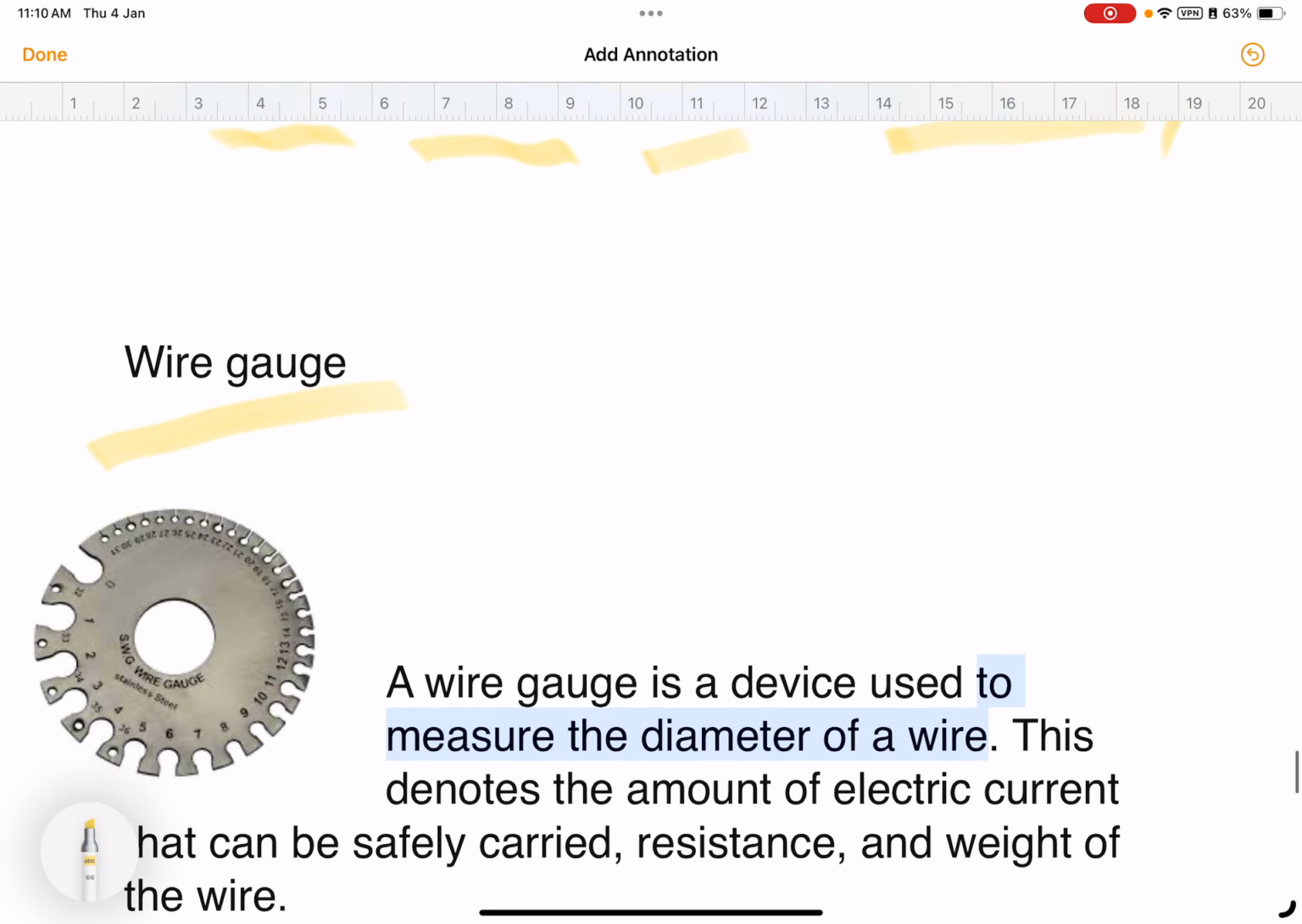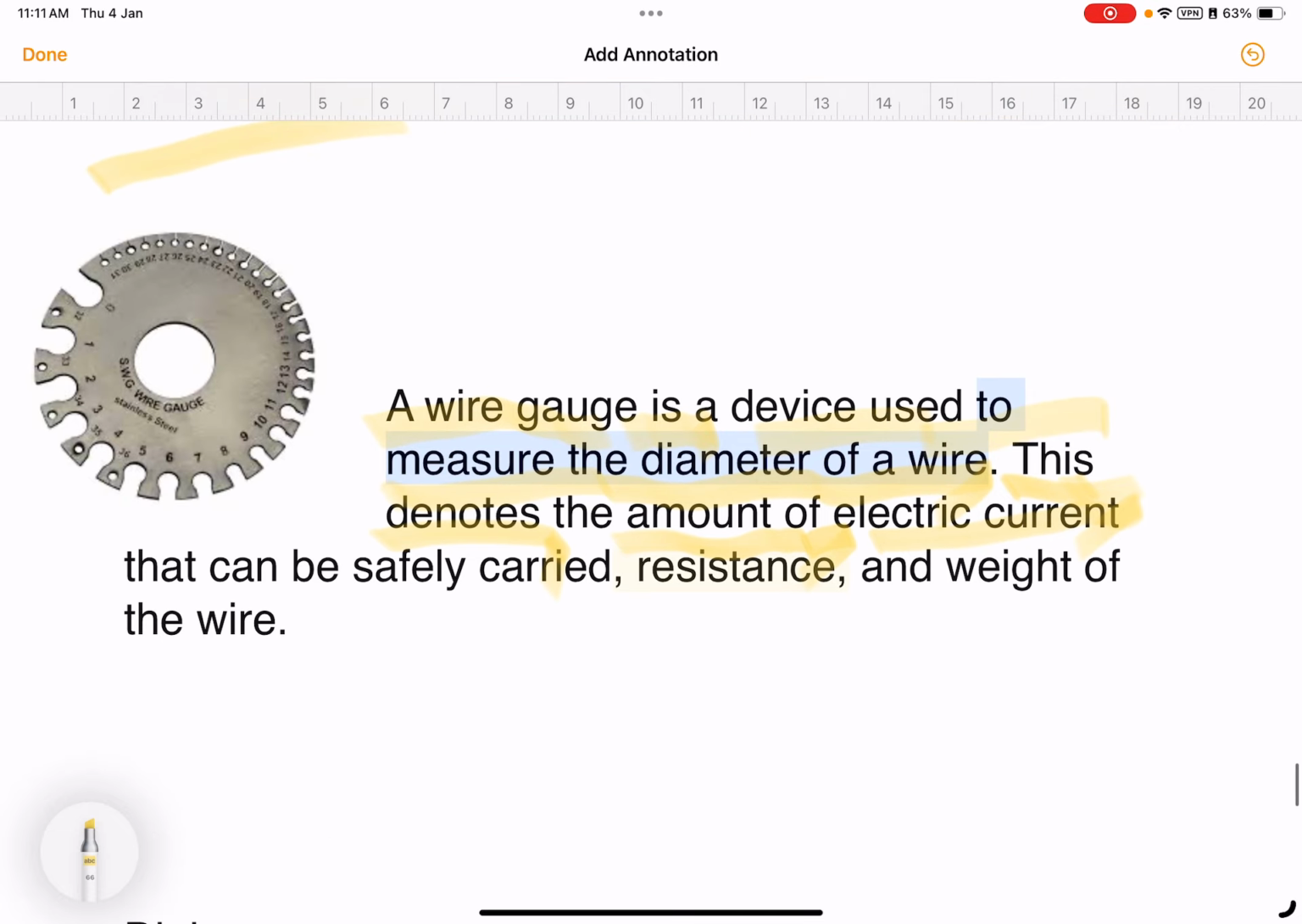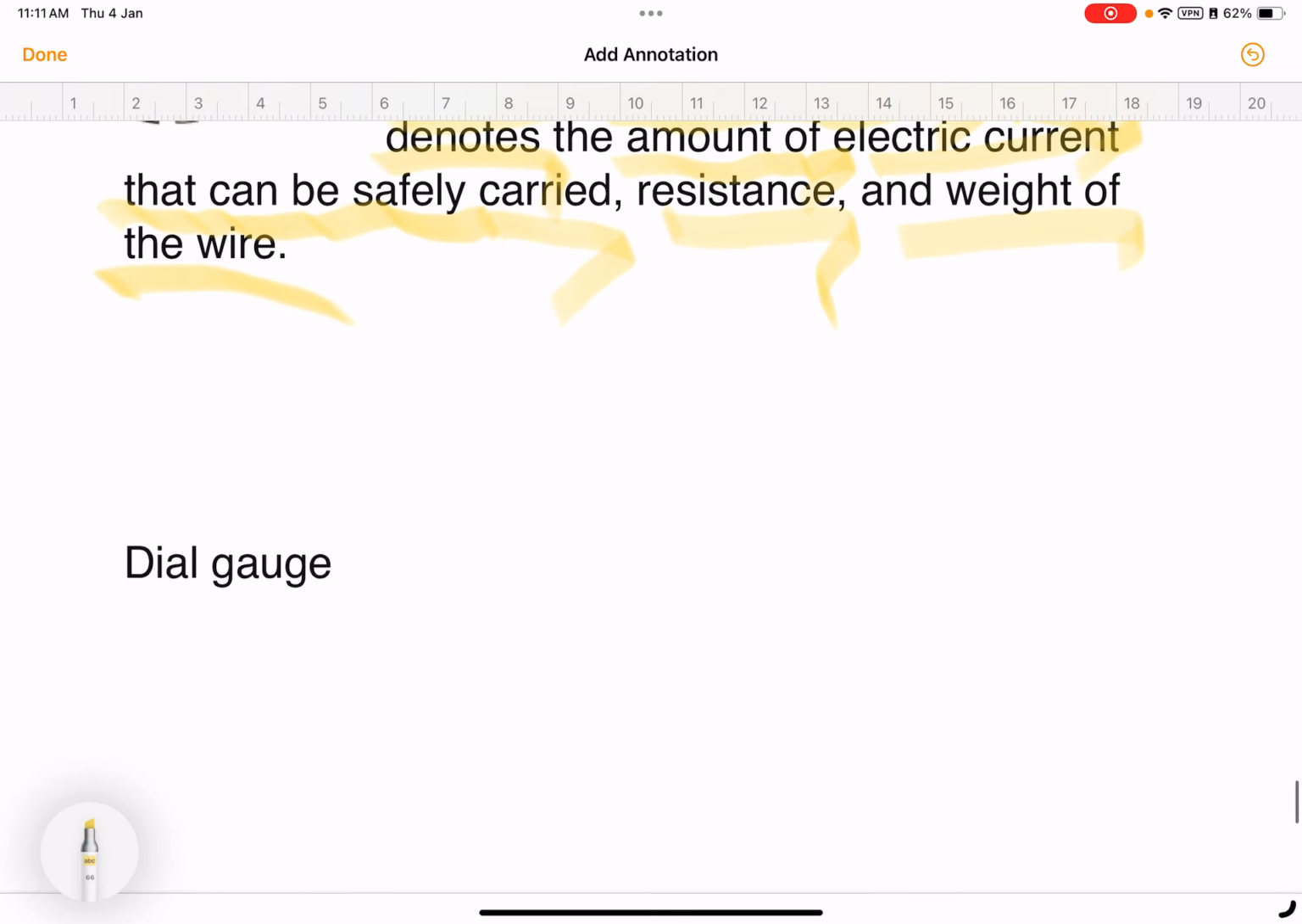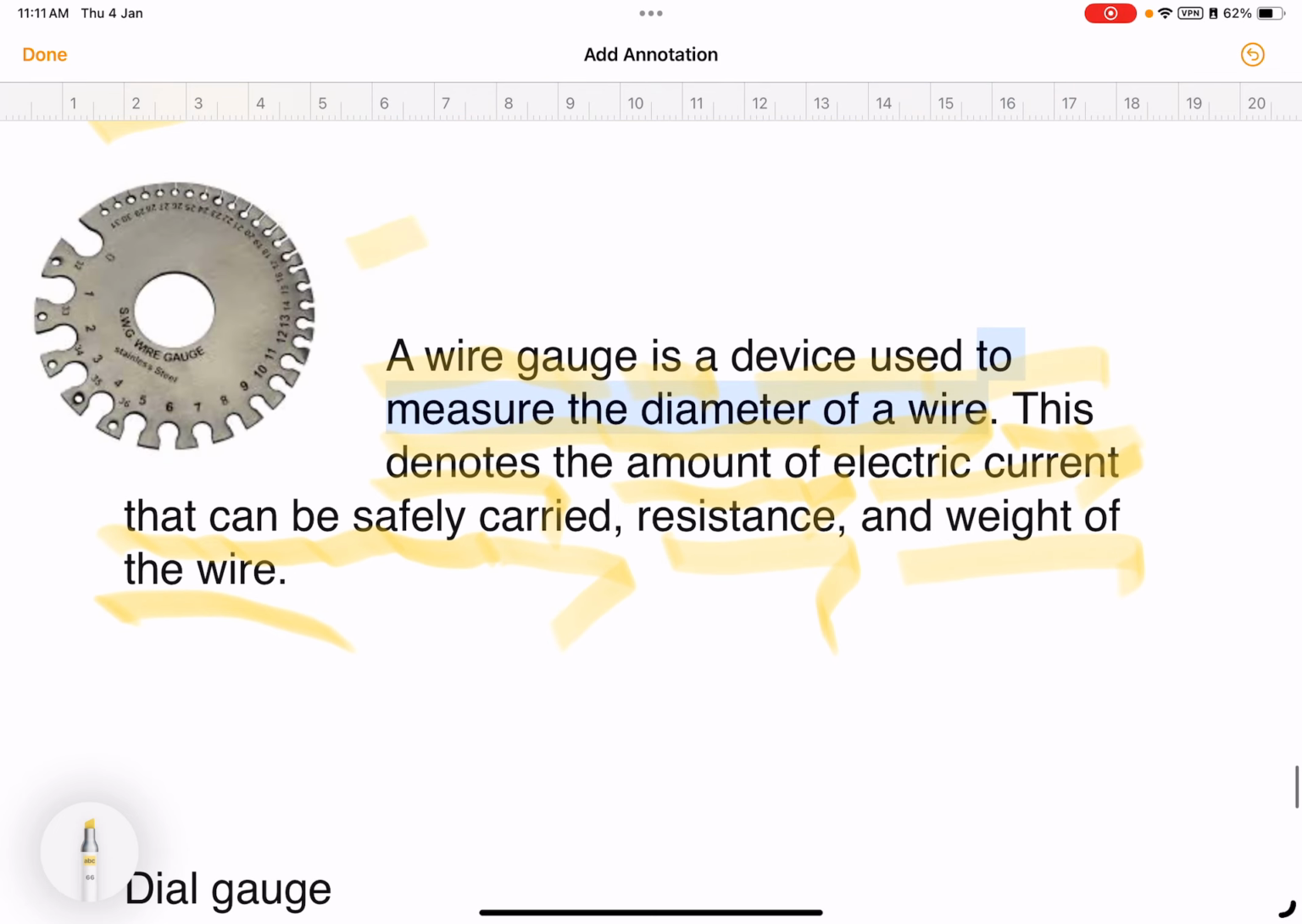Wire gauge. A wire gauge is a device used to measure the diameter of wires. This denotes the amount of electrical current that can be safely carried, and the resistance and weight of the wire. The wire gauge is for measuring the diameter of wires.